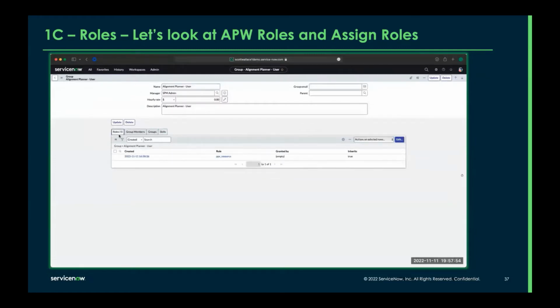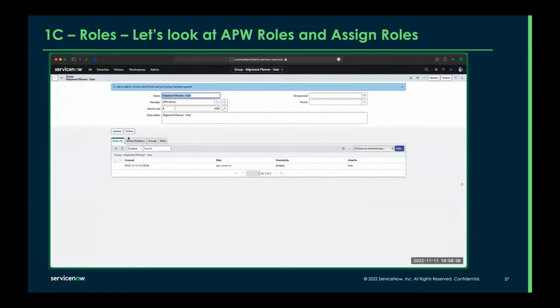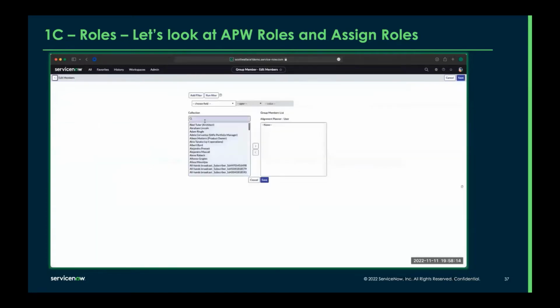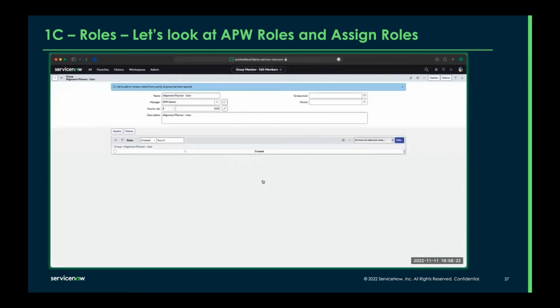But this is going in specifically finding the roles that come with APW. And the service SN_align is the actual one you want. You search it, and you can apply to this particular group. So I've applied this role to this group. You can also, of course, add members directly. It's always nice to do it through roles, but you can do it individually, add some people specifically. I'm going to add this person, Megan, who's the persona for the portfolio manager.